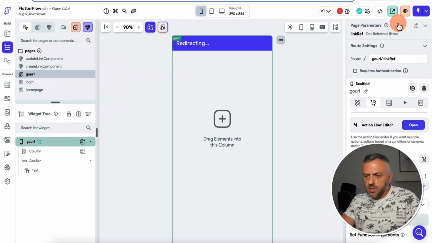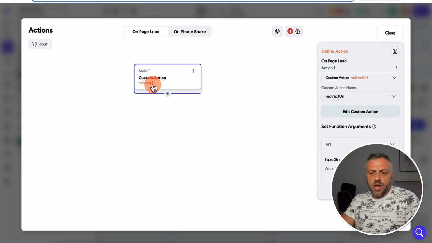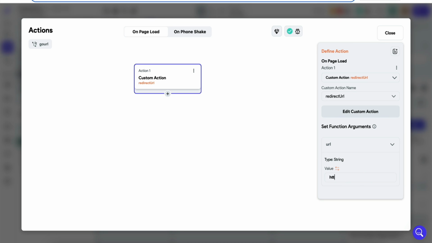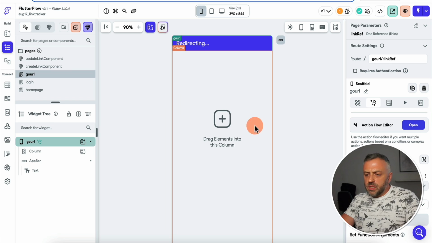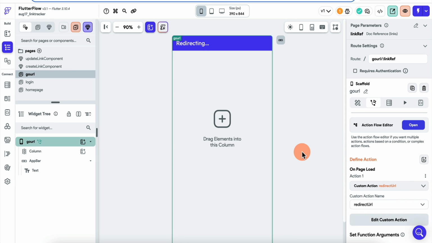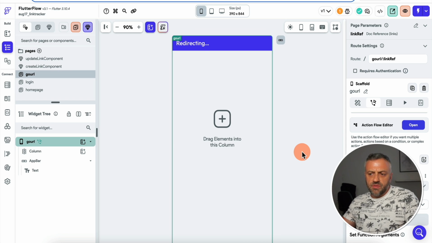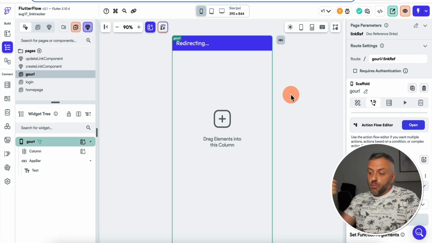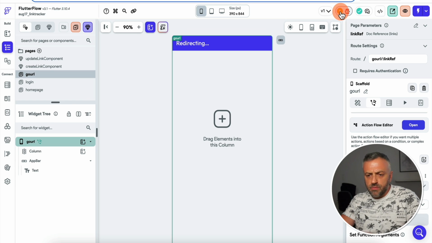And so we're going to say save action. And now that we save the action, we are going to put just a sample URL. So I'm going to put Flutter Dev here. And so when this page loads, it's going to execute this custom action and it's going to redirect them to the URL that we specify, which is flutter.dev. But in production, it's going to actually look up the actual link that we passed in this link reference, pull up the URL and then redirect to that URL, and also track that link as well, do some tracking. But right now I want to show you how it works in terms of testing.